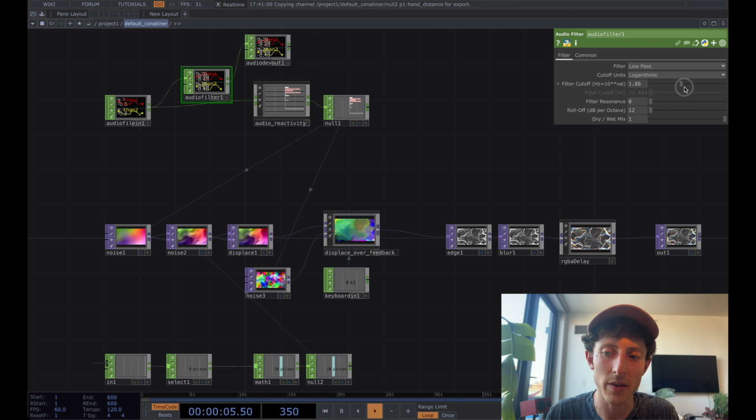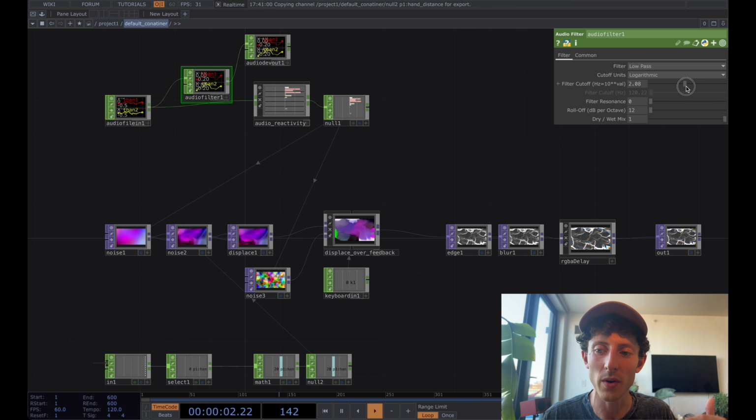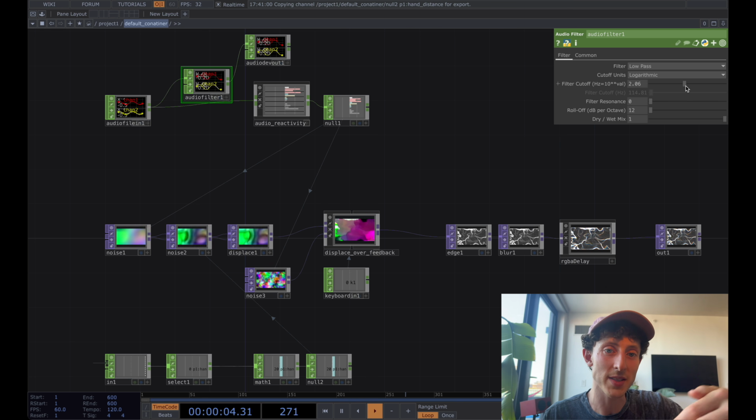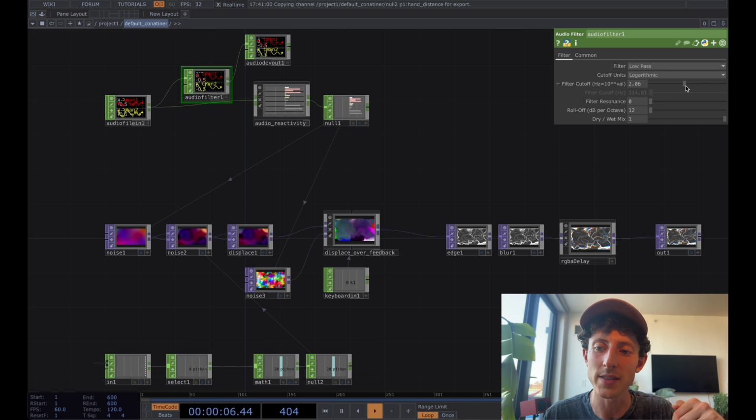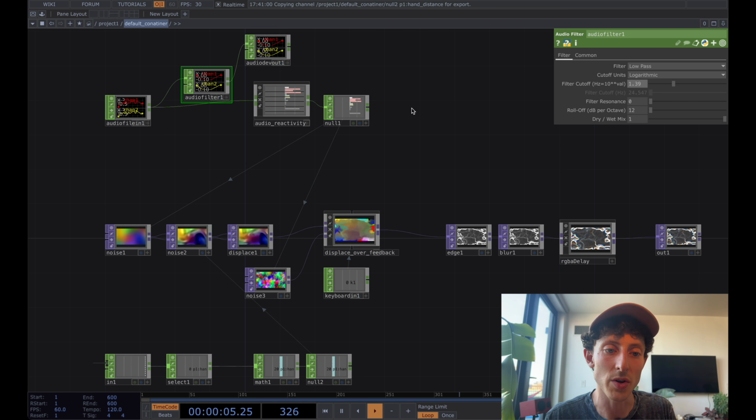Notice that when I have this value at around 2.5, you can still kind of hear it, but it sounds kind of like all the audio is being played through a door. We basically have rolled off all of the highs, so it's a low pass. And then as we increase it, we bring back all of the original audio.